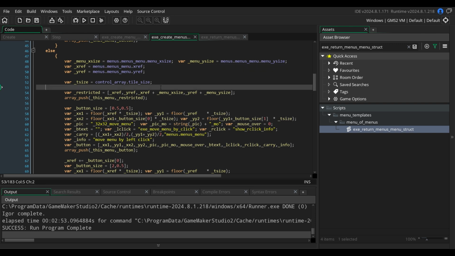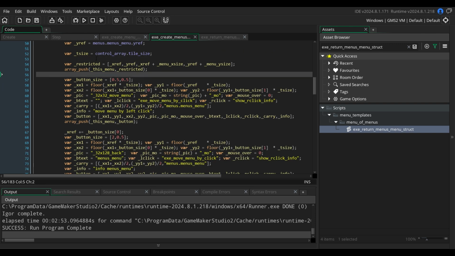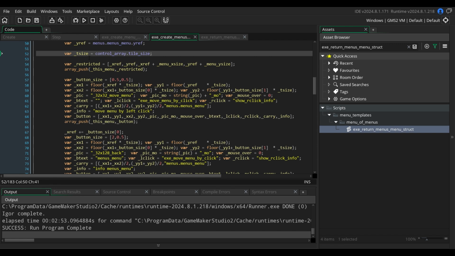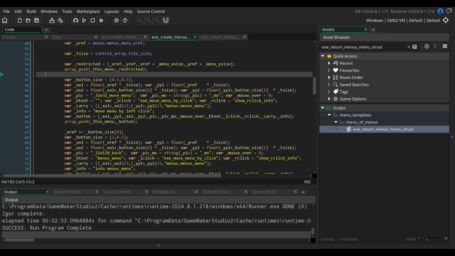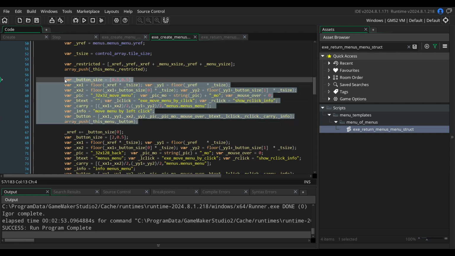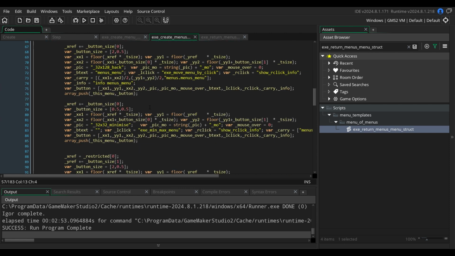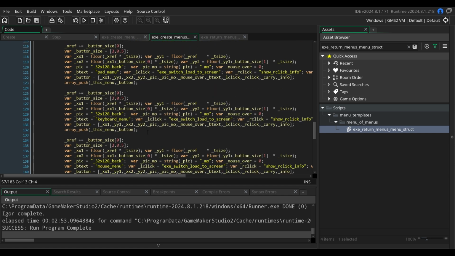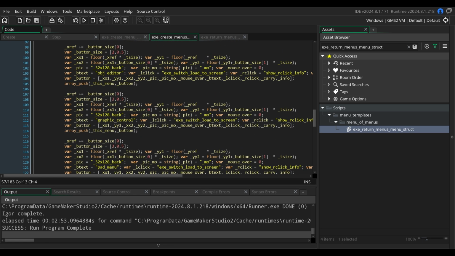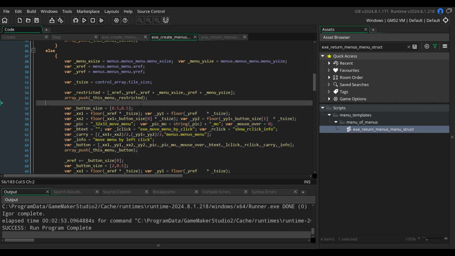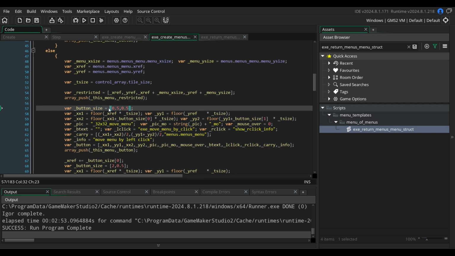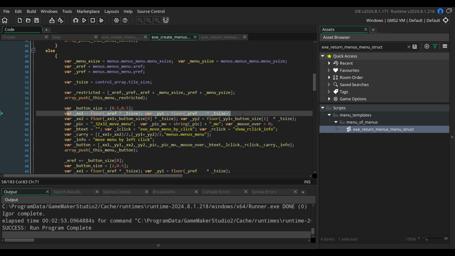So here we go by the tile size. It is just a common value for all icons. How big is one tile? And from here to there, it is a standard button. So all the menus consist of buttons that way. It has a button size, so in this case 32 by 32 pixels. Those are consistent.